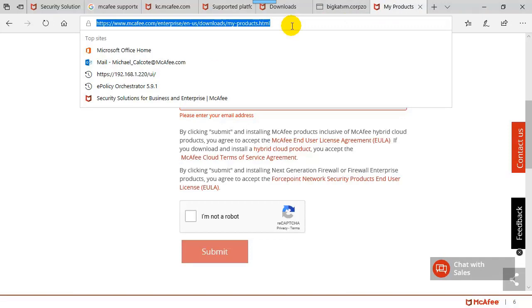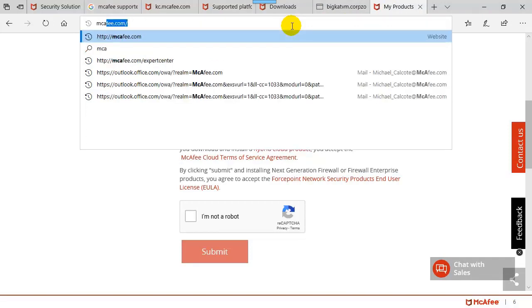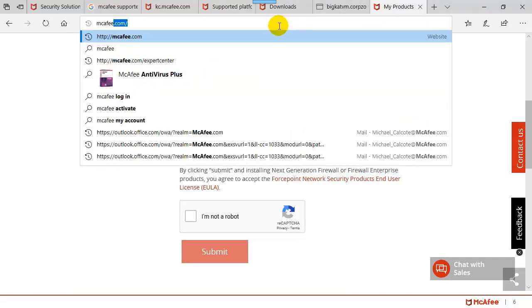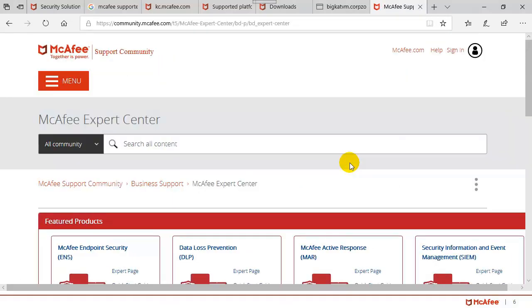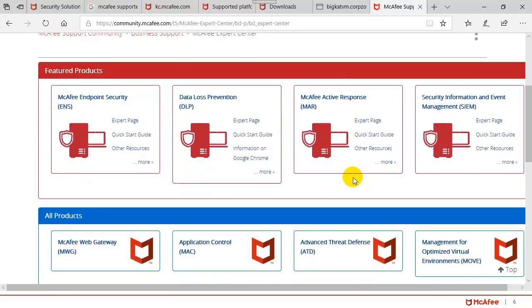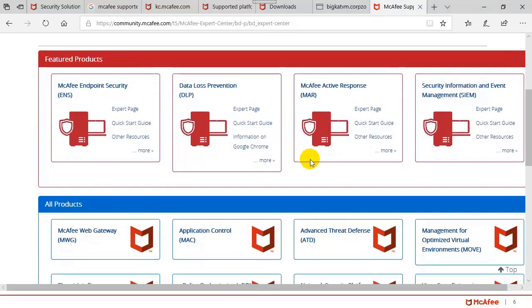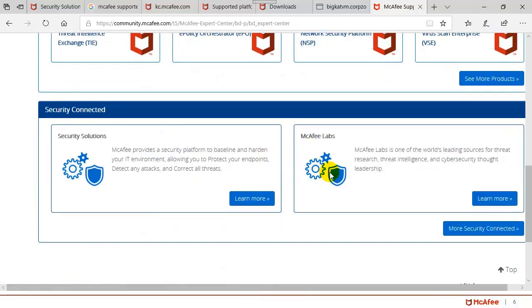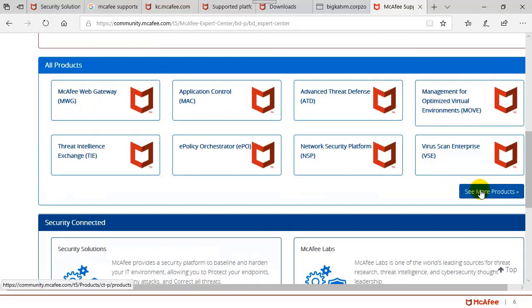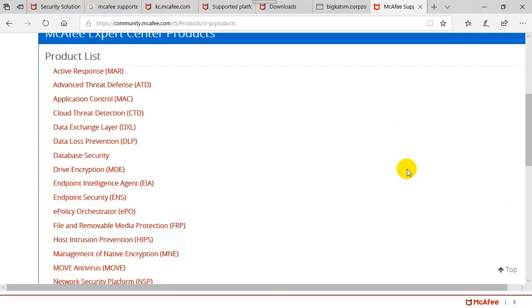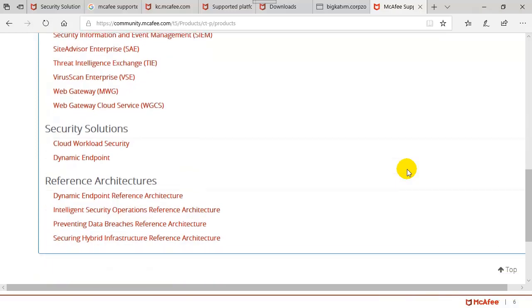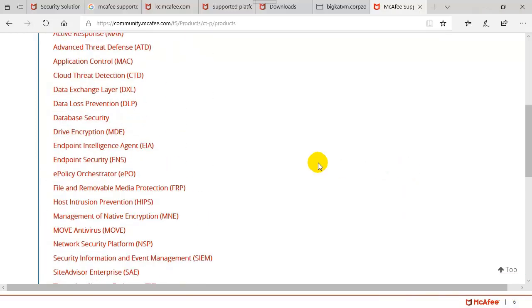The easiest way that I find to go to the Expert Center is just McAfee.com/ExpertCenter, and then it'll bring you onto that page. They'll do a redirect into our community.McAfee.com, and it'll bring you into the home page where we've got featured products, all products, some security solutions and McAfee Labs type information, but I normally just go to the See More Products page, and inside of here you can see that the majority of the products that we offer as solutions are going to be listed here.